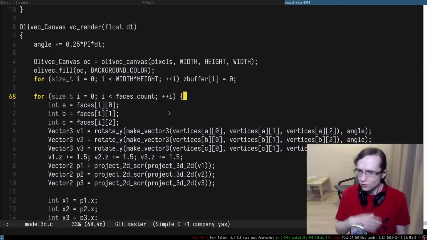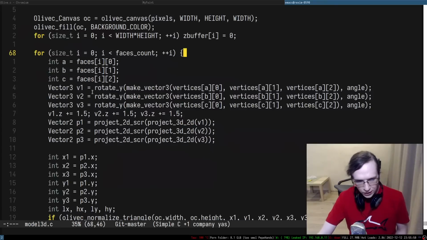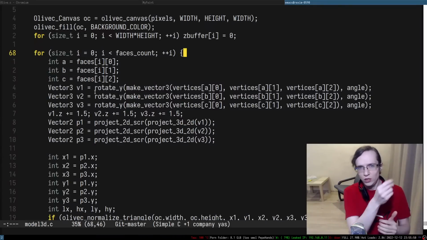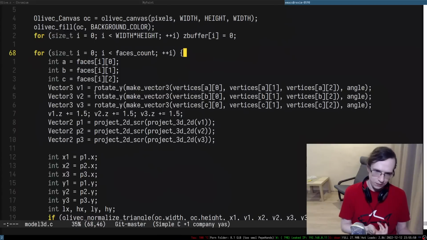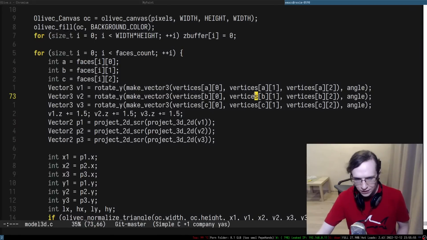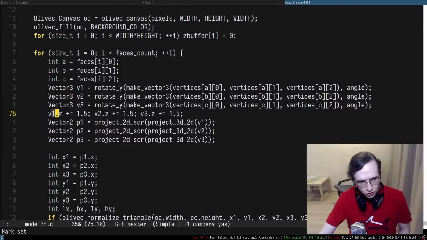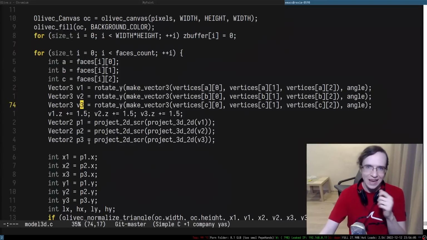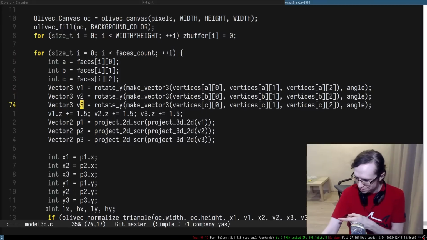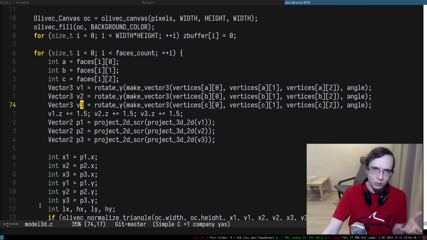We iterate through all of the faces. A face is just an index within the vertex array. We get the corresponding vertices and take their points in 3D. One of the things we do is add 1.5 to the z value of all of these points. Who knows why? Why do we need to add 1.5?